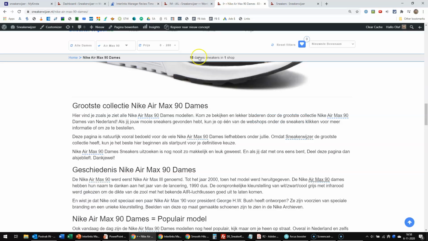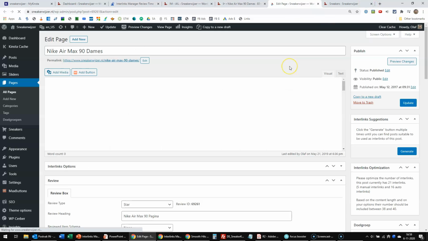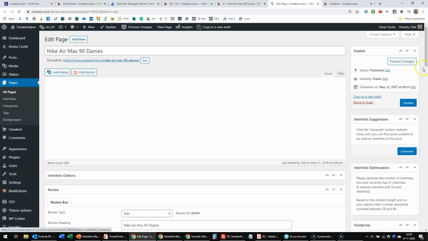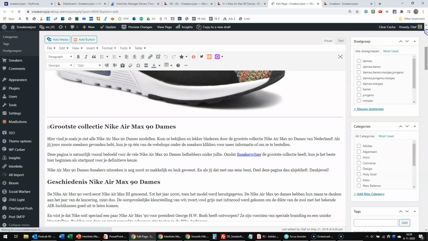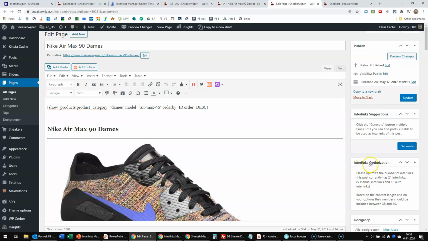Interesting is also the suggestion. So if I would go to edit this page, then you can see that in this page, we would have the Interlinks suggestion box, and we will have at the top the Interlinks optimization. So it will give you some pointers. For example, here it says, please optimize the number of Interlinks. This post currently has 21 Interlinks. Based on the content length and your options, their number should be included between 38 and 40. So I could even introduce some more links without being punished by Google or being obnoxious for my users.